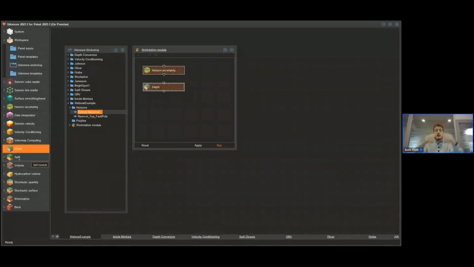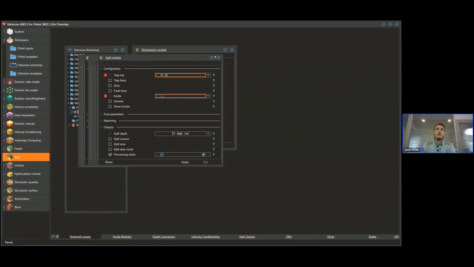Next, when I'm ending up with the depth converted horizons, with per horizon a series of scenarios, as many scenarios as number of counts in the simulation, I will need to work out the different stratigraphic closures of these scenarios. So I'm going to use another engine here, which is the spill module. Let's have a look at what's in there. I'm trying to double click to open it. All right, here we are.